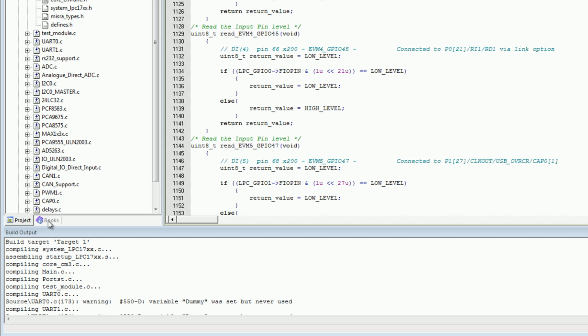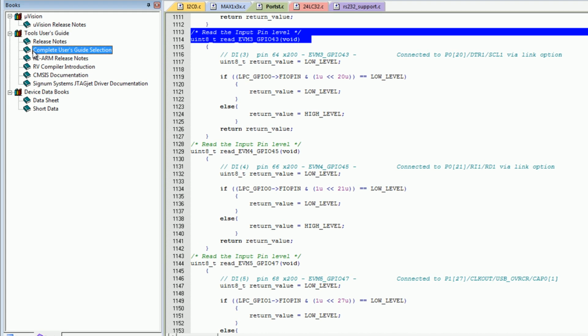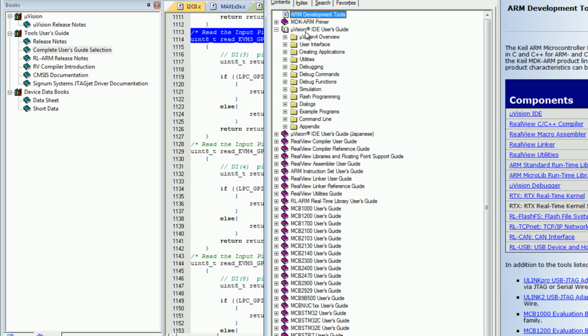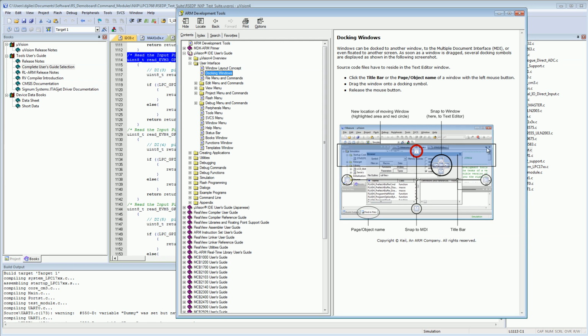If you need help on MicroVision or the C compiler, there is a Books tab as well. So you can click on the Books tab, and then you can come into the Tools User Guide. And obviously the one that we're interested in is the Complete User Guide selection. So I double click on here, and this basically opens up with the contents of the user guide. So for the English version of the user guide for MicroVision, MicroVision IDE user guide, and then come down to user interfaces. Here, for example, is the docking window. So this is obviously all detailed and contained within the user manual.